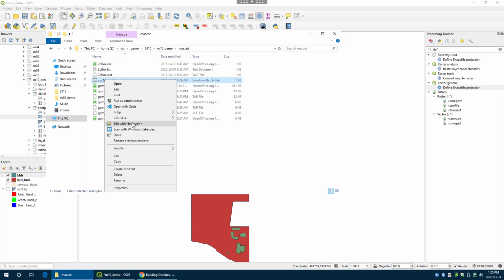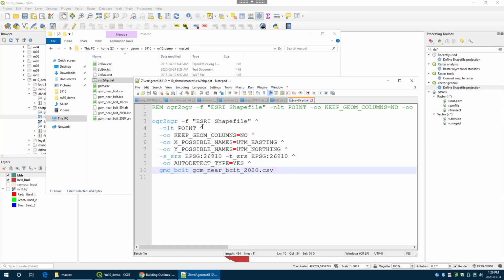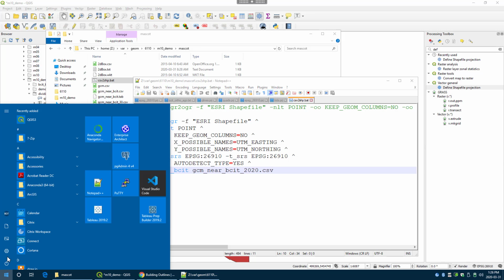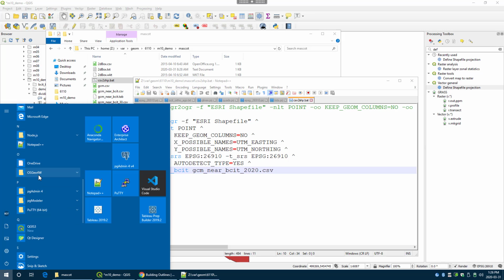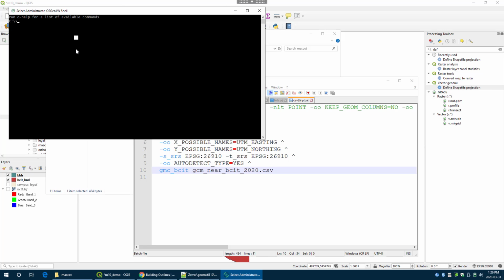I'm going to open this up in Notepad++. A batch file, not a shape file. Sorry about that. I'm just going to make this bigger. Okay, so we're going to use OGR to OGR, which means I'm going to need the open source Geo shell. So I will go here, open source Geo shell, and go to the shell and run this from the command line. I need to switch drives, so Z: there.